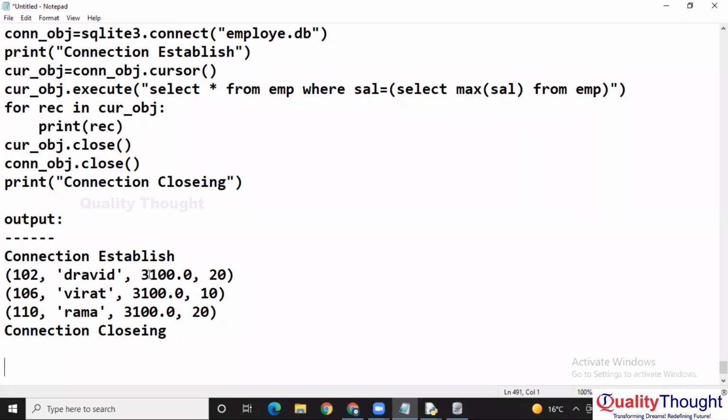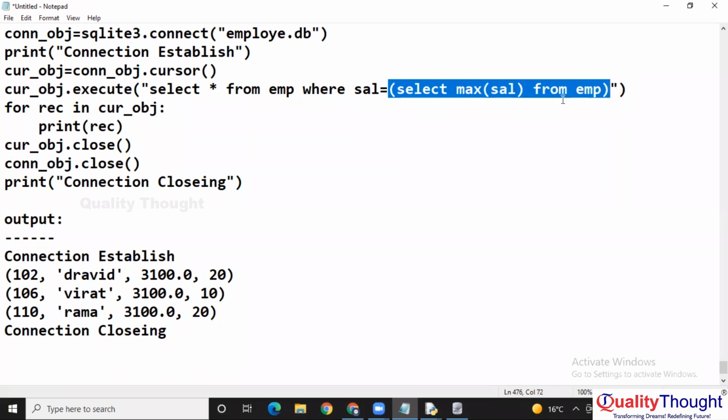Okay, this is the subqueries example. A query inside another query. This is an inner query. Once this inner query is executed, that inner query result is passed as input to this query.